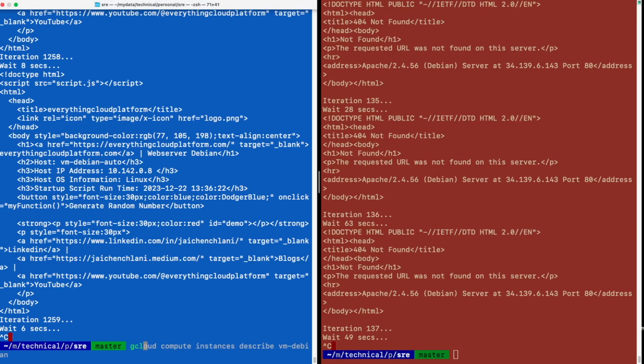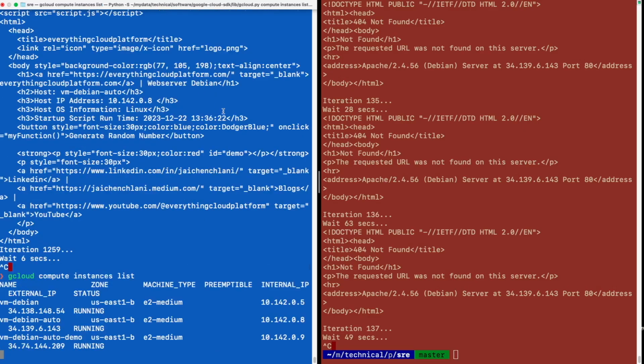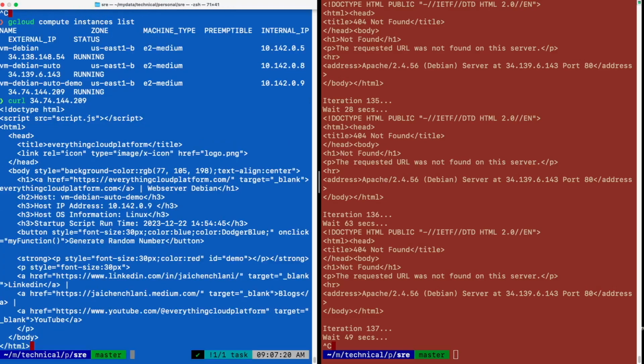What we'll do instead is gcloud compute instances list, and we'll induce the load. Notice that this is 0.8. Our new server is 0.9. So this 0.8 is the VM Debian Auto that I created before. We want to start inducing load to this one, which is 0.9. What if I just do a quick test? Right, that is my 0.9.